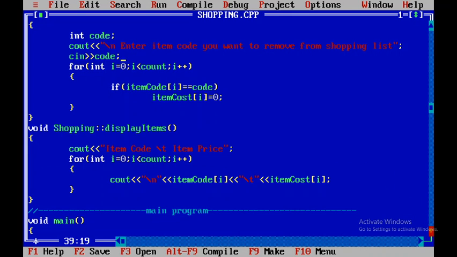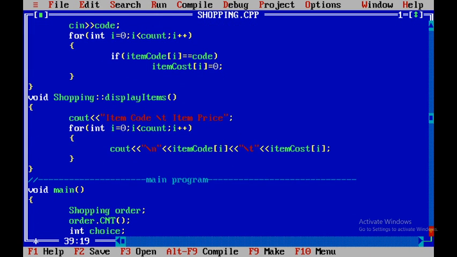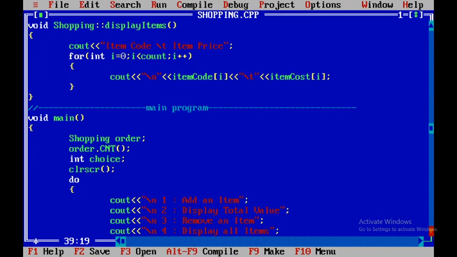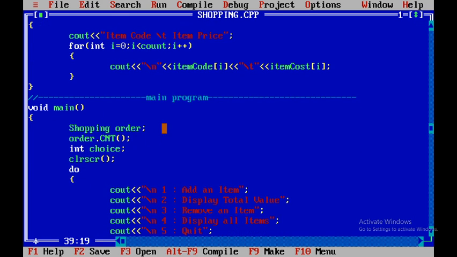These all are the definitions for all the member functions whatever we have defined for our class. So now see the main program. In the main program we have created one object of our shopping class. So shopping order is my object for class shopping.